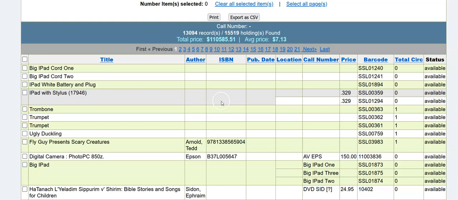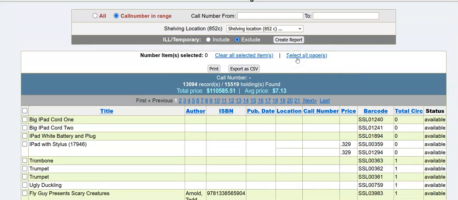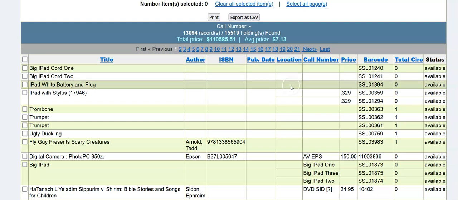Looking at the first page of the report, we see different columns of title, author, ISBN, pub date, call number, price, barcode, etc. All these columns are sortable. Oh, I should point out right off the bat, you can select all pages and export the report as a CSV spreadsheet. I see a few items that don't have call numbers, and I think, well, maybe not.